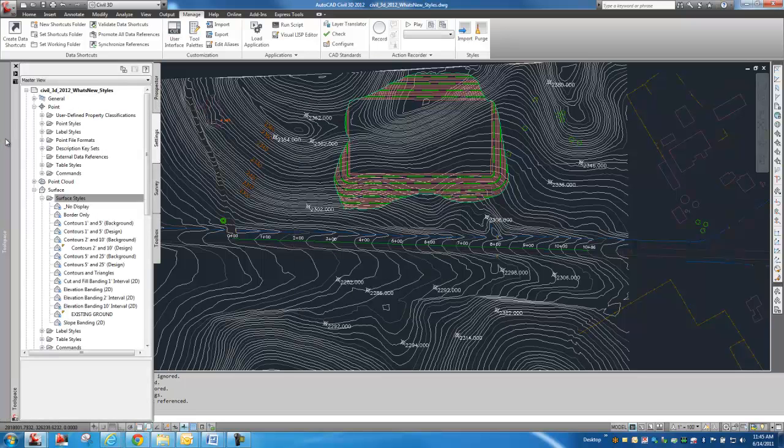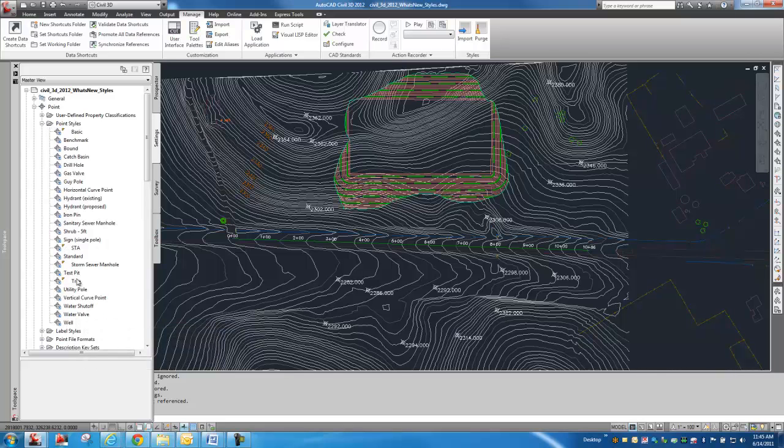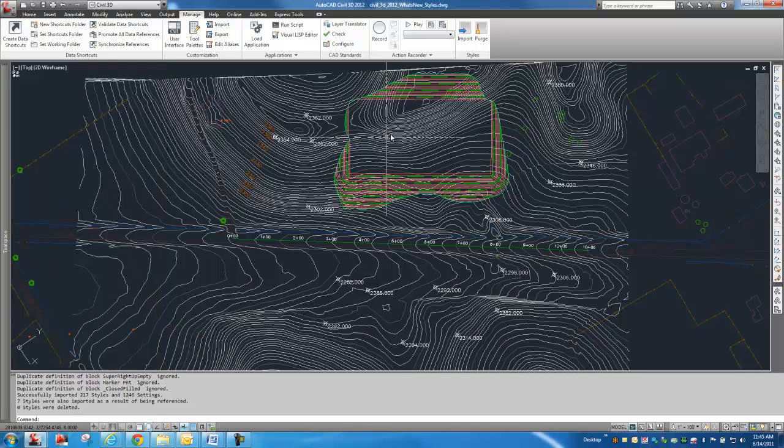Okay, so now if we come over here to our tool space, you'll see that I have quite a few more surface styles in there. And if I go to my point styles, I have a bunch more point styles inside there. So that is it as far as importing.